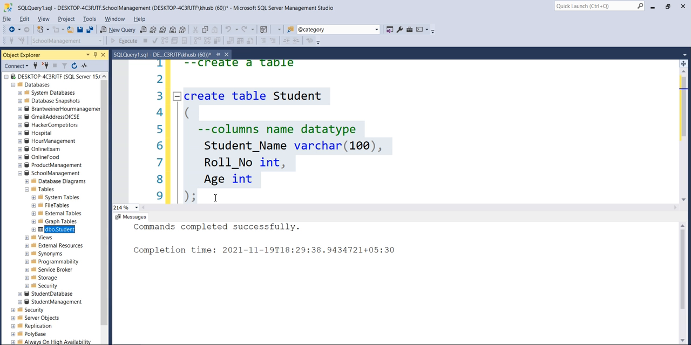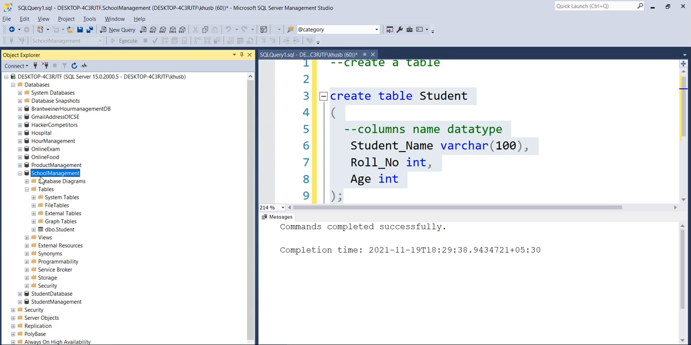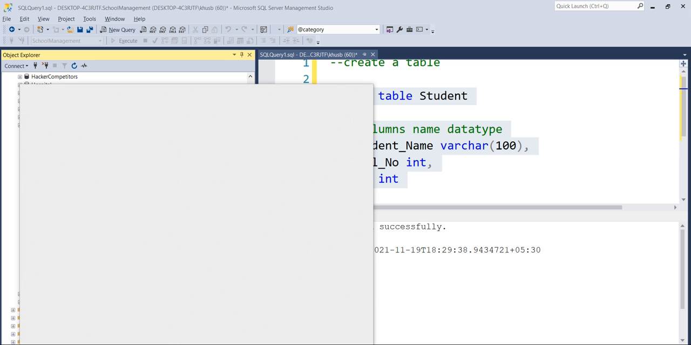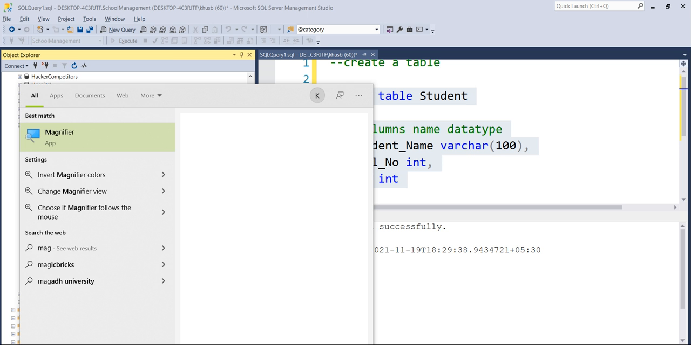Okay, so you can clearly see we have a table called student in this school management database. So what are the columns present in this? I need to expand this one again. Let me use my magnifier so that you can clearly see.